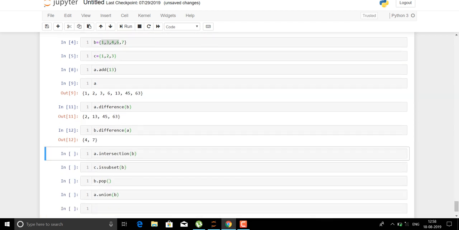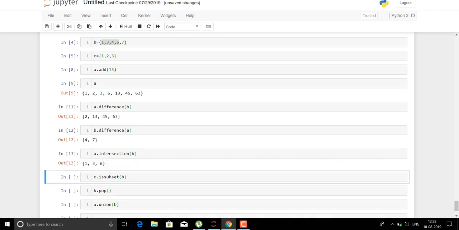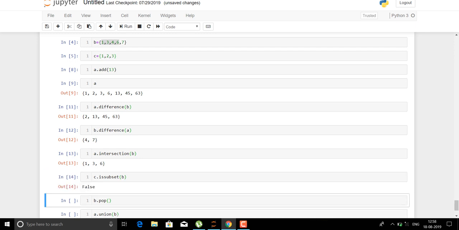So B dot difference A will work similarly. Then A dot intersection B, where all the common elements are printed here. And here C dot issubset of B, where the result here is false.